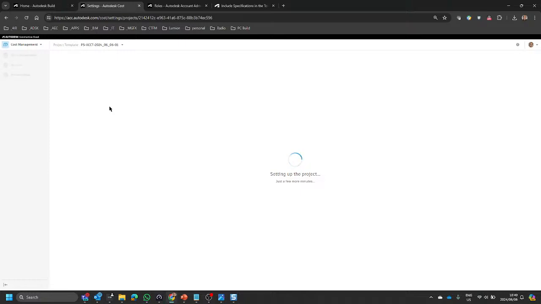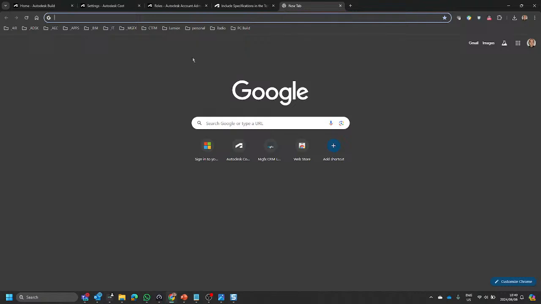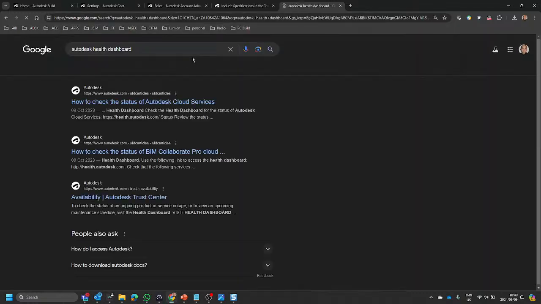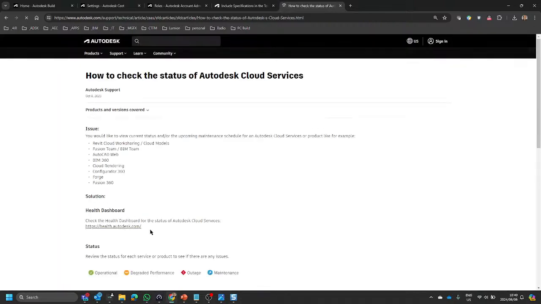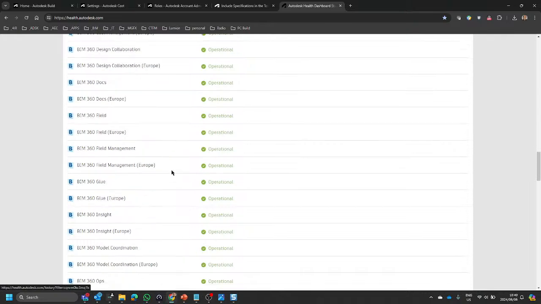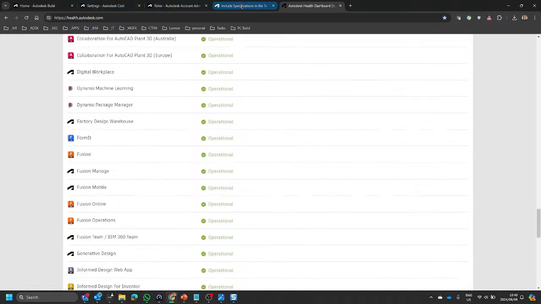If you are ever wondering if Autodesk Construction Cloud is active, just go and look at the Autodesk Health dashboard. The Autodesk Health dashboard is very interesting. It shows you the Amazon services that are available to you on health.autodesk.com. And it says there's no outages, there's no production disruptions, and there's no maintenance operations in projects. So everything is operational. We're confident that it isn't a fault on Amazon's side.